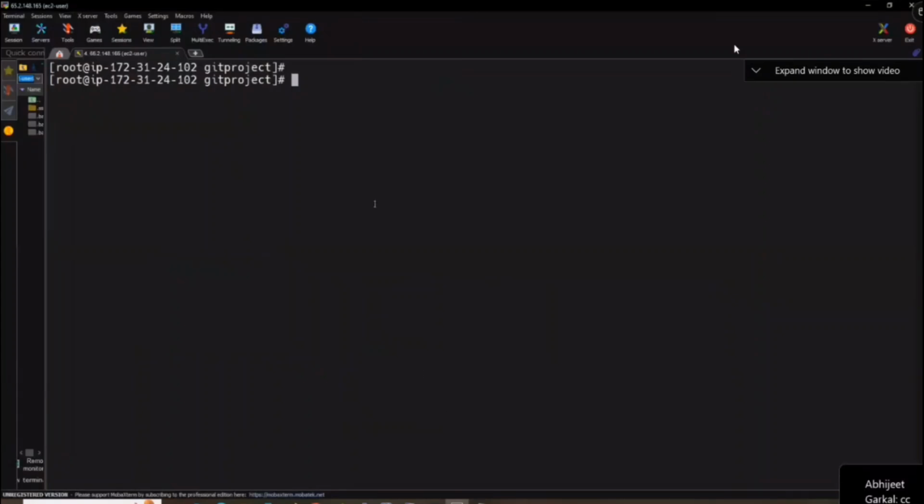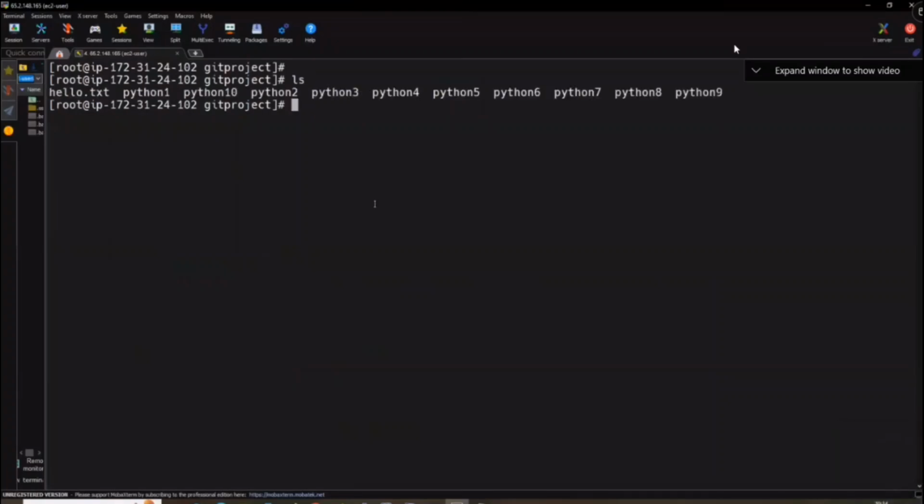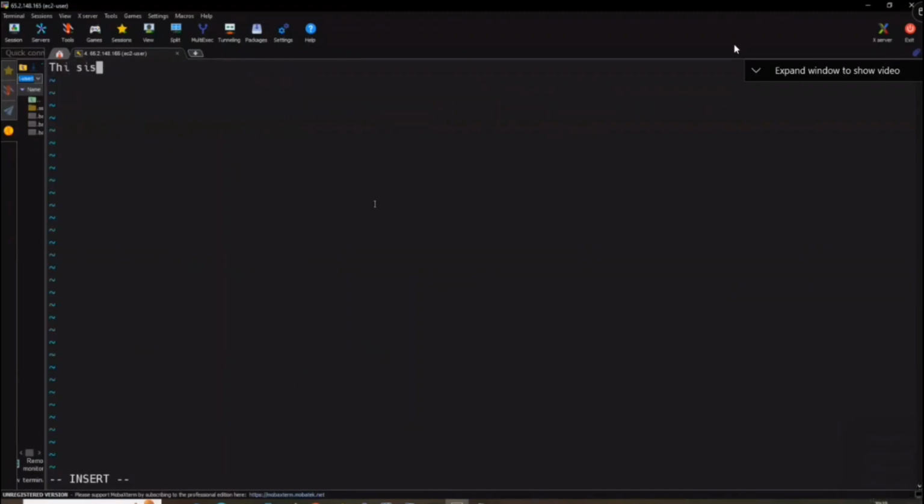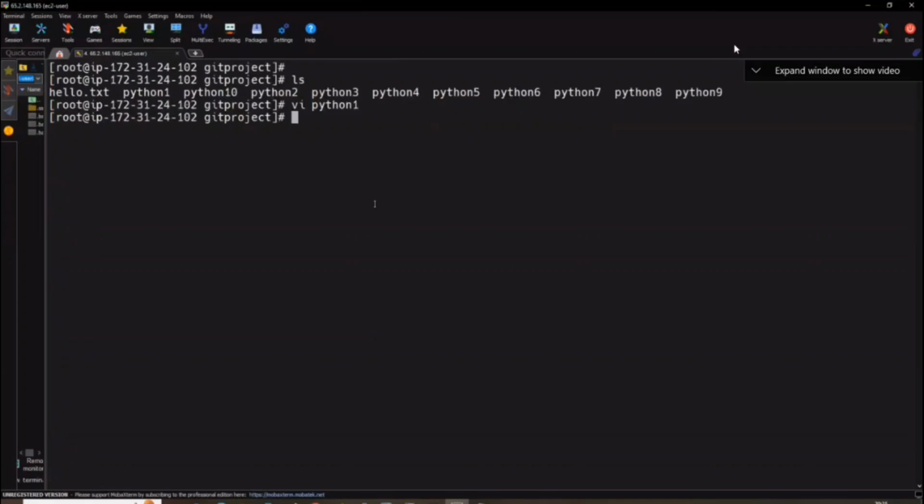Okay, so push it again. Let's do it again. Tell me, what are the files that we have here? Python 1 is there, right? Should we go and edit Python 1? VI Python 1. I call it this is Python 1 code. We'll see now in real time.